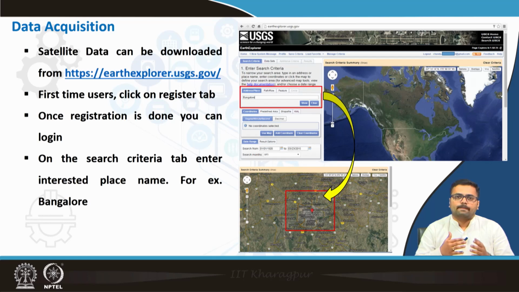Similarly, just similar to the USGS, we also have Bhuvan, which will be demonstrated by my colleague Prakash, and in Bhuvan we can also get Indian data sets. First, let us see how USGS Earth Explorer we can download the data sets from.